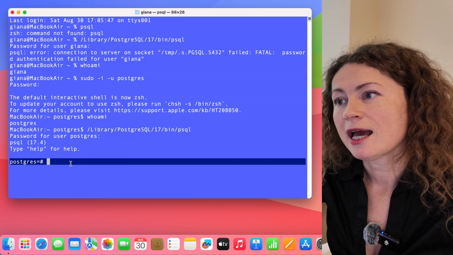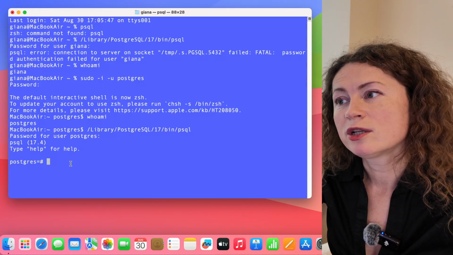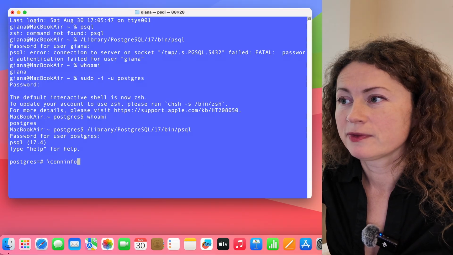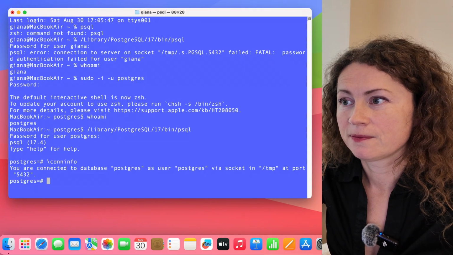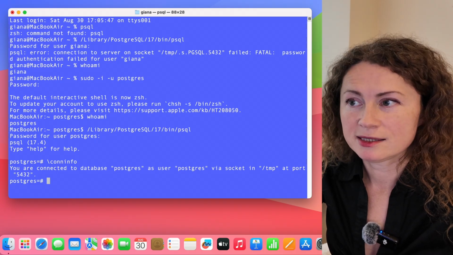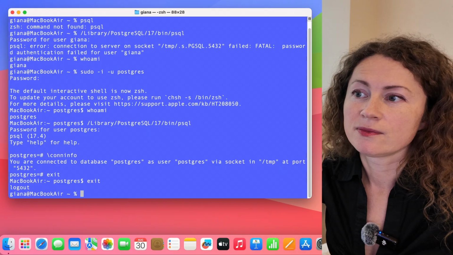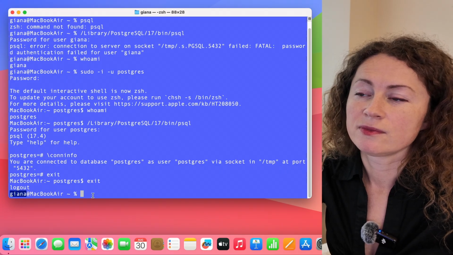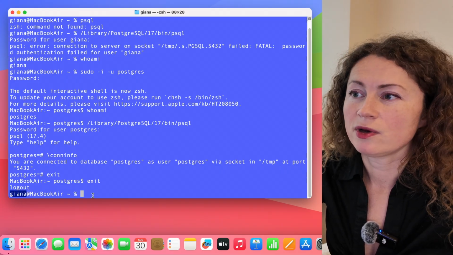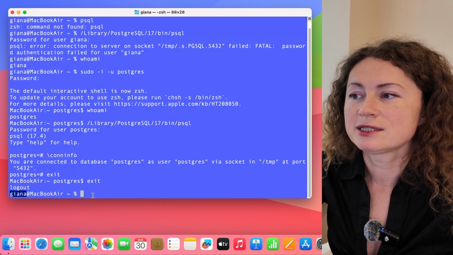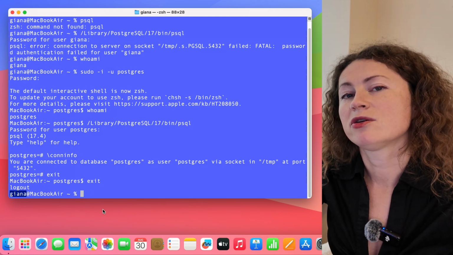Okay, I think I know this. There you go. Type \conninfo for connection information. See? Got it. And how do I become Gianna again? Type \q to leave the database, then exit to become Gianna. So I need to pretend to be the Postgres account every time? Actually, no. I just complicated it for you on purpose so I could explain peer authentication.